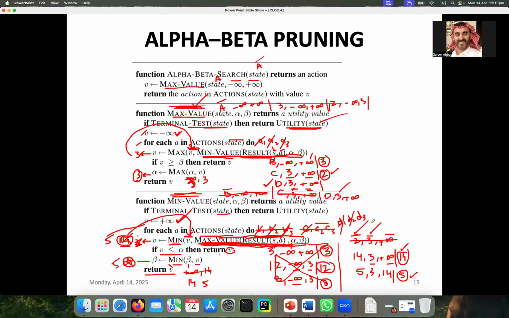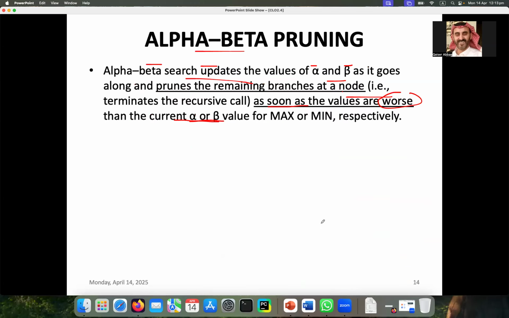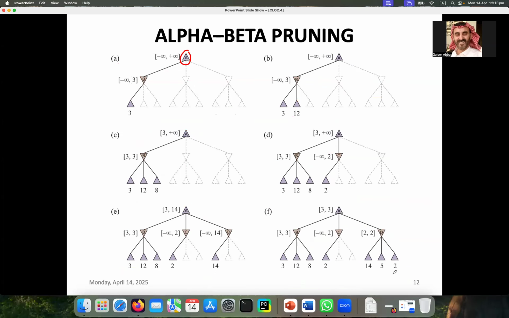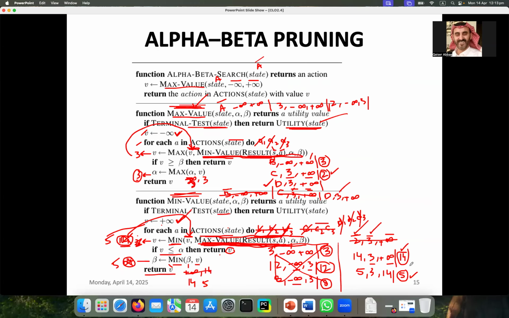And now for the last D3. When you perform this D3, which node will you reach? This 2. So then you will call it with 2. What is the value of alpha? The value of alpha is 3, I think. And the value of beta is this 5.